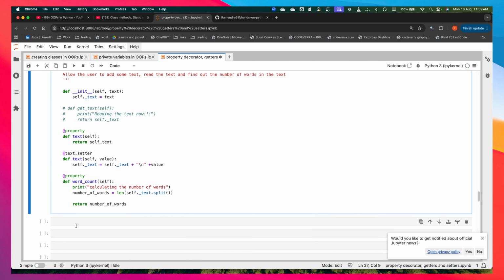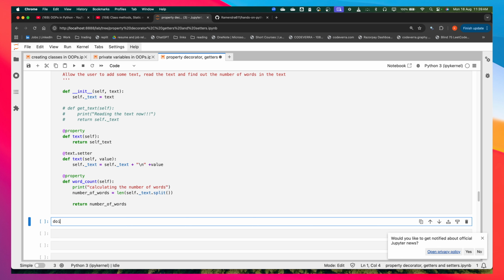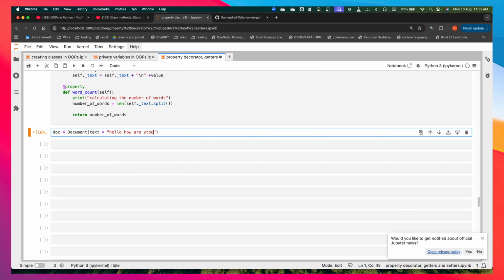I have not implemented any caching here. We'll do that in a while. So I'll say document doc1 is equal to document, and I want to initialize it with some text. Hello, how are you? So this is the text that I'm having in the document.